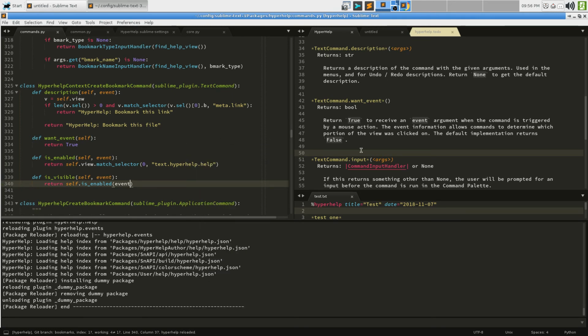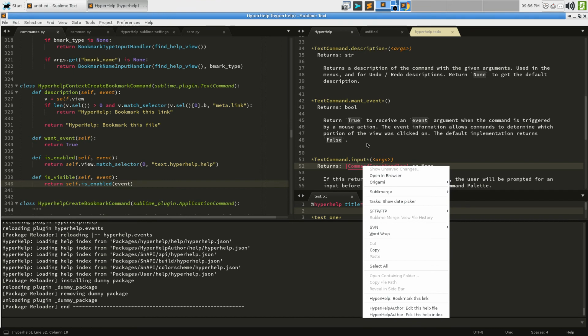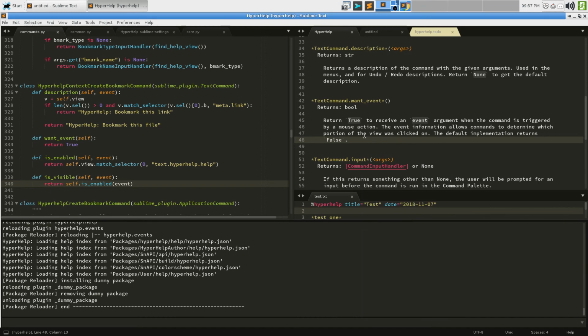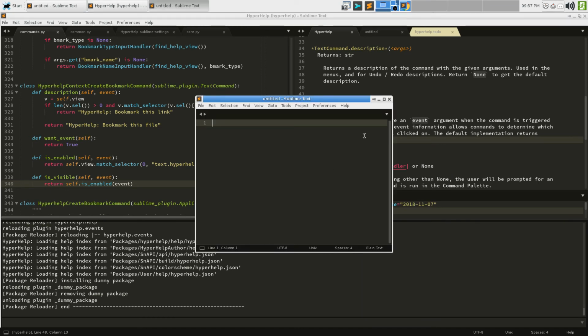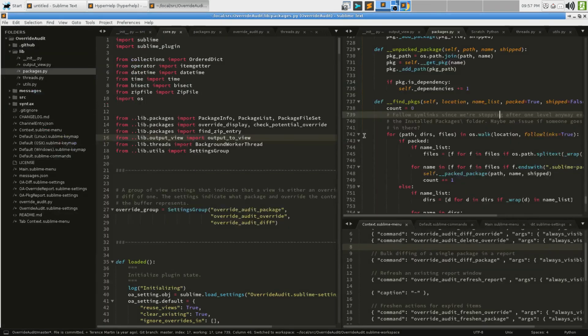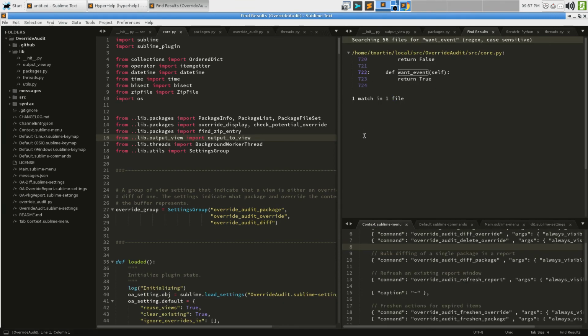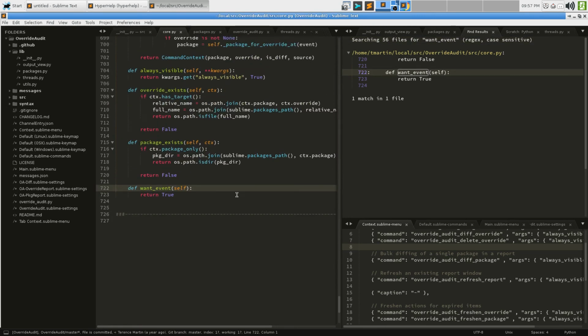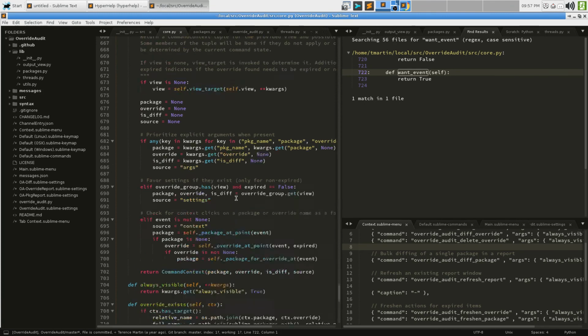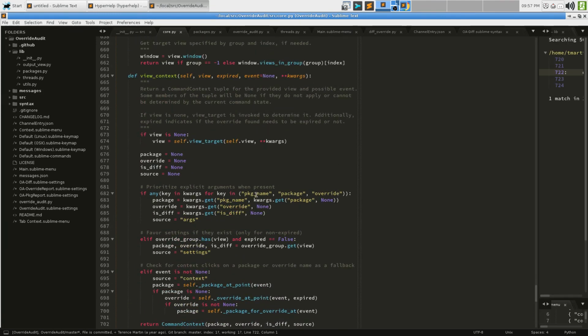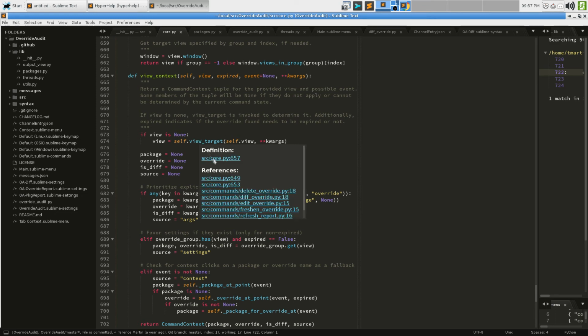So reload, that's okay. Here I'm bookmarking this file. Here I'm bookmarking this link. But what we actually want is for that to pop there. And for this, I'm going to search for want event because I cannot remember. It's in the core. Zoom it out. View target, I think, is the magic.